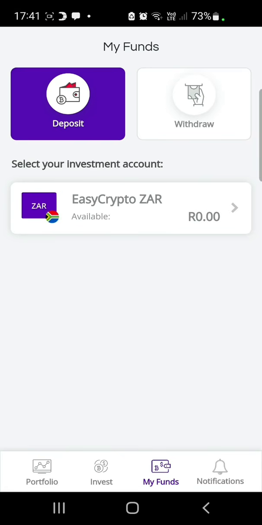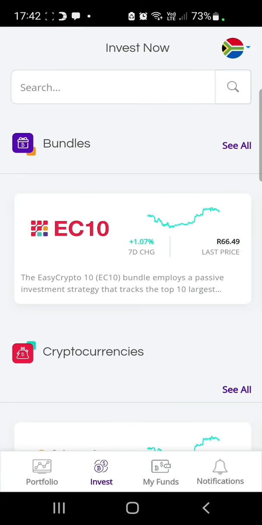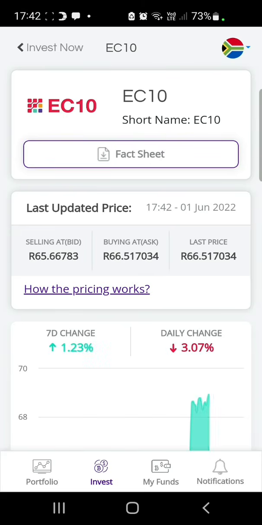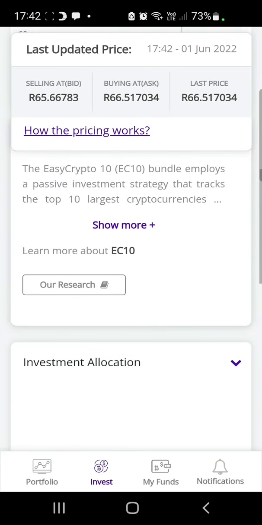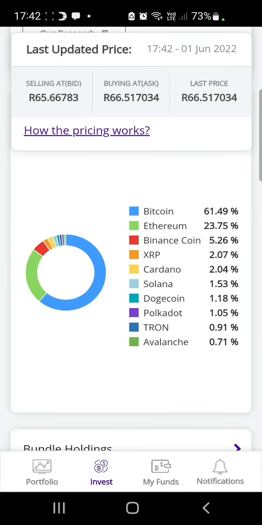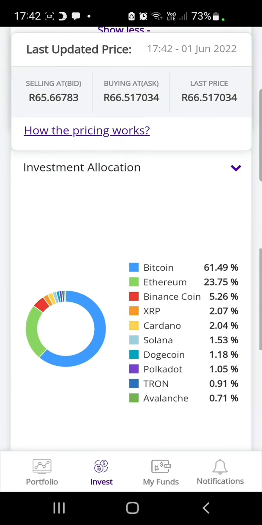Once you've deposited your money, give it some time and it will reflect as a balance there. Then you can invest. If you are ready to invest, you click on invest. There are two options. There is bundles and there's cryptocurrencies. The bundle, which you see here, so you click on see all, there's only one bundle, which is EC10. What is EC10? EC10 is just a bundle or a basket of the top 10 largest cryptocurrencies. And you can actually see the breakdown or the allocation.